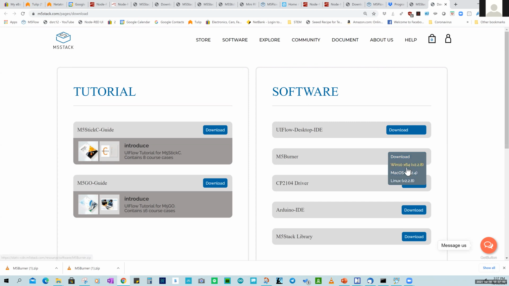Select download, then select the top platform, which is Windows 10, and that's the 64-bit version. So select that one, and it will then download into your computer.